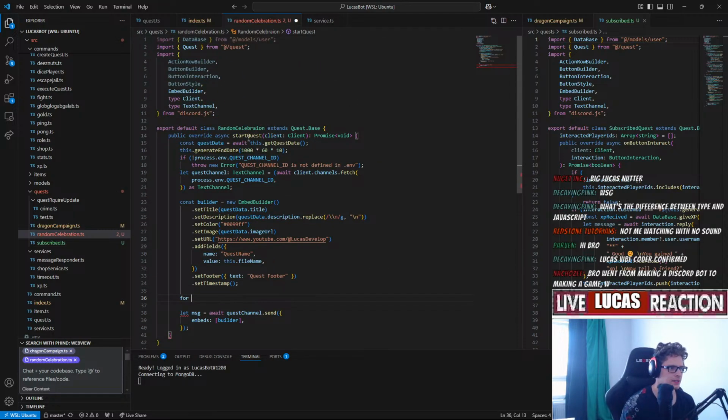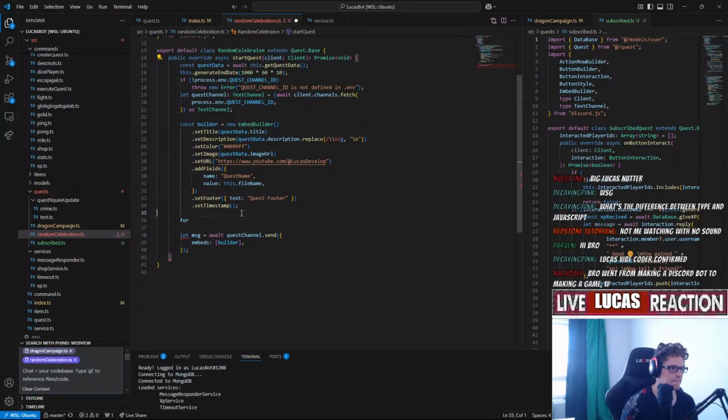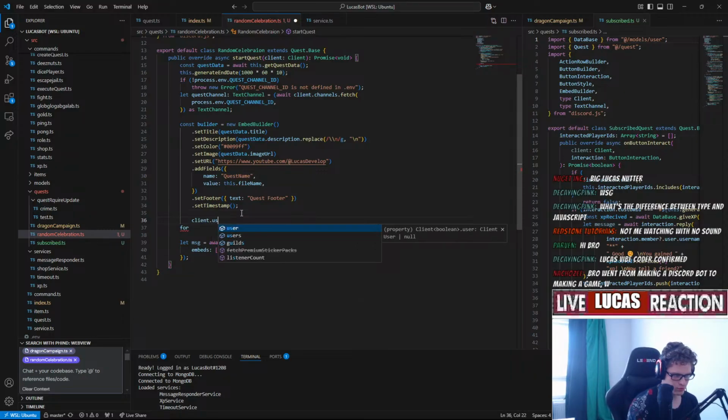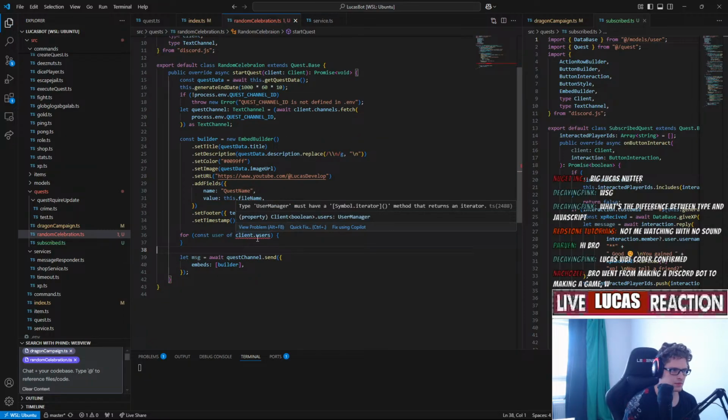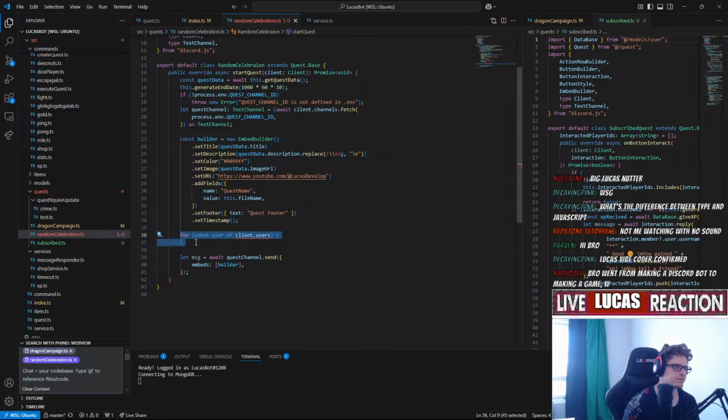I can get quest celebration your client. And I can get users. For user const. That's not those const users of user. Can I not do this? User menu must have a symbol either. Okay. Just gonna do this.